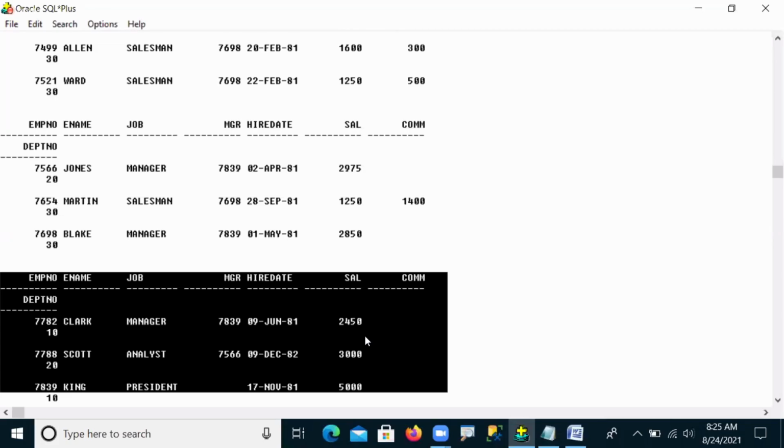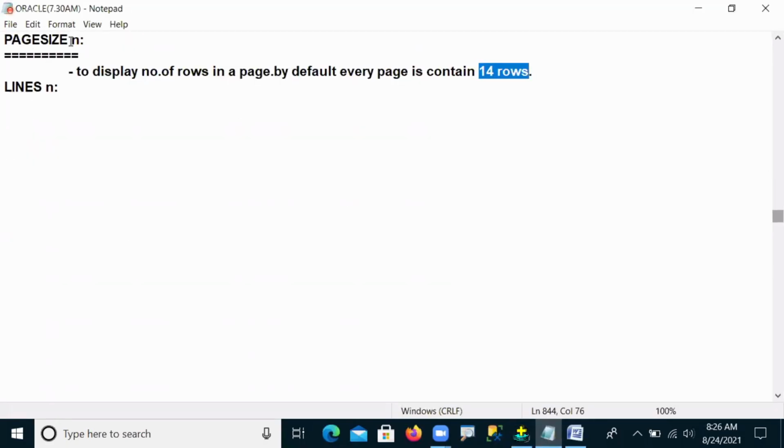Instead of repeating the structure of the table many times, with data splitting a few rows in one page, remaining rows in another page, why are you doing like this? If you split your data like this, is it understandable to users? No. So I don't want it like this, sir. I want to display in one page in proper systematic order. In that case, people use page size n.